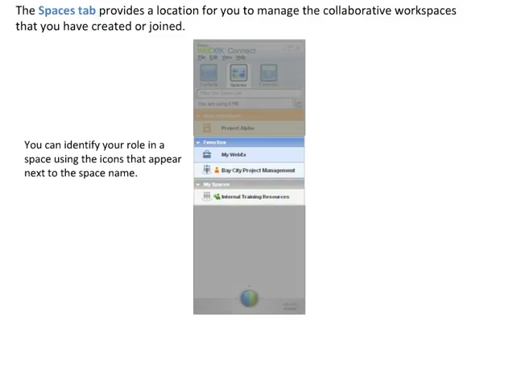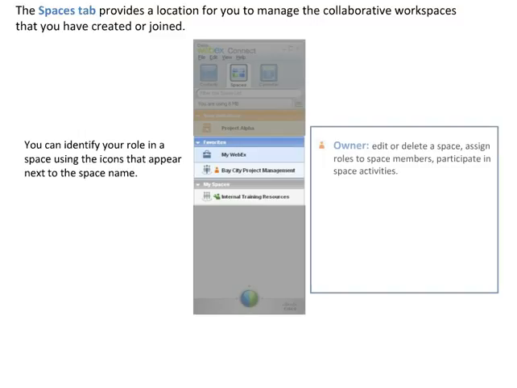You'll be able to identify your role in a space using the icons that appear next to the space name. As the owner, you can edit or delete a space, assign roles to space members, and participate in space activities. Each space can only have one owner. As an administrator, you have the same privileges as an owner, except the ability to delete a space. The space owner is responsible for assigning the administrator role to members. A space can have multiple administrators who can help manage and configure the space.